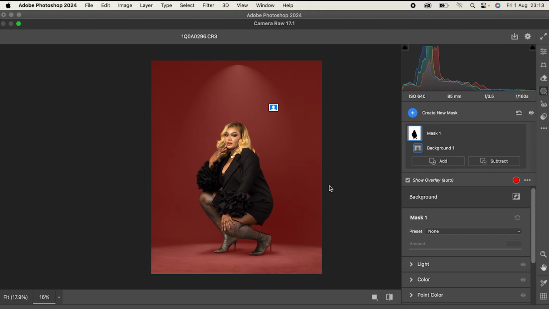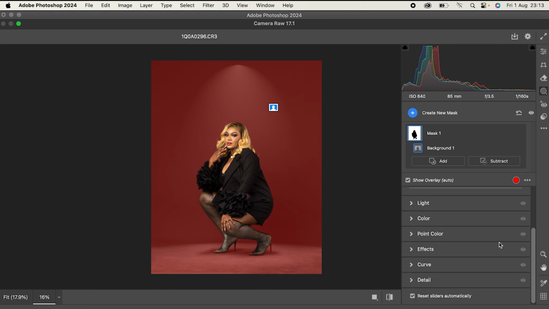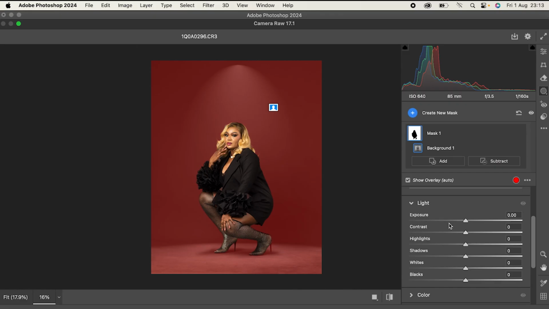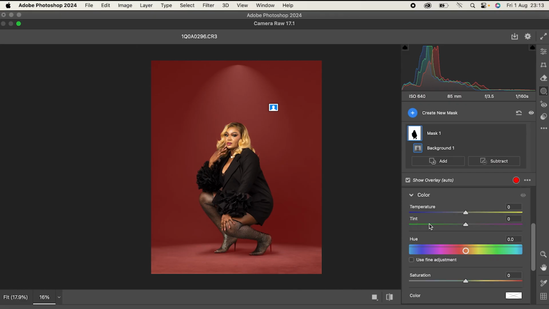Yeah, good. So now the background has been selected. So the first thing is to desaturate the background. You understand? For us to get that gray color of the original background, right? For us to get that color back, we're going to desaturate the background. So just come down to Color. So I'll just add a little bit of cool, right? A little bit of cool.